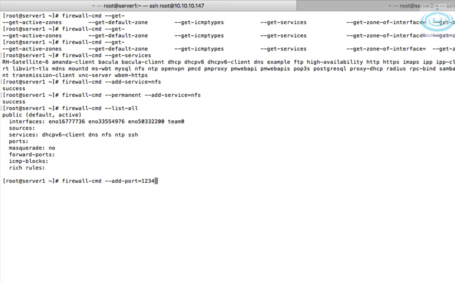So if the default services don't cover a particular port, you can add your own port in. So that's firewall-cmd --add-port, and then you also need to specify what protocol it is, so either TCP or UDP. Again, if you want it to be a persistent or permanent rule, then you need to specify --permanent.